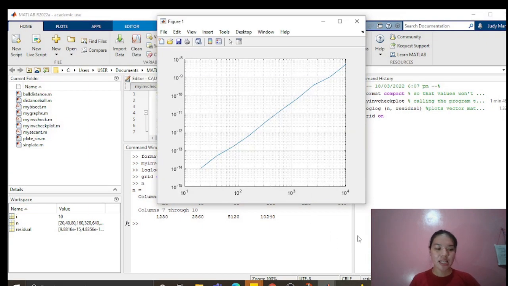As we can see that as n increases here in x-axis, the residual also increases here in y-axis, which is mostly linear on log scale. From this, we can infer that as n increases, the scalar residual increases exponentially. Note that this graph may differ because there is a random array.